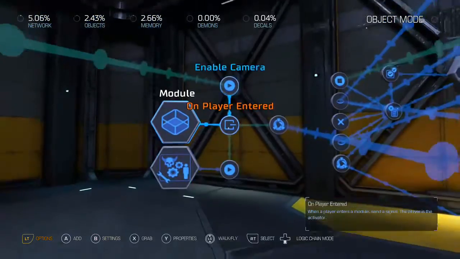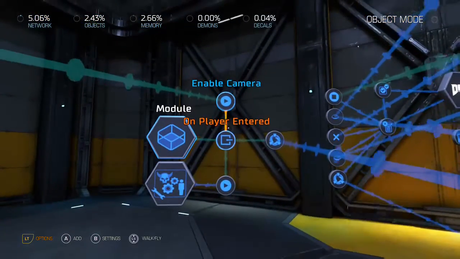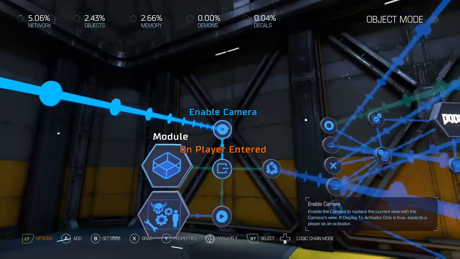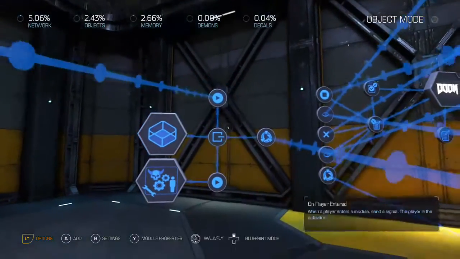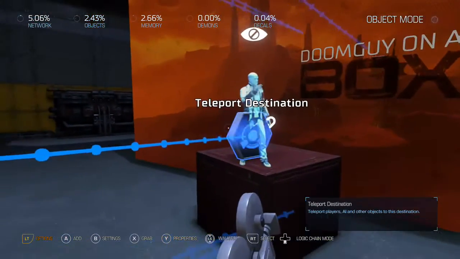So you set your gameplay settings active, whatever gameplay settings you plan on having for your board, you can do that at this time. But on player entered is also the point at which you want to enable the camera. I also have it so that it teleports the character over here. That's a completely optional thing.